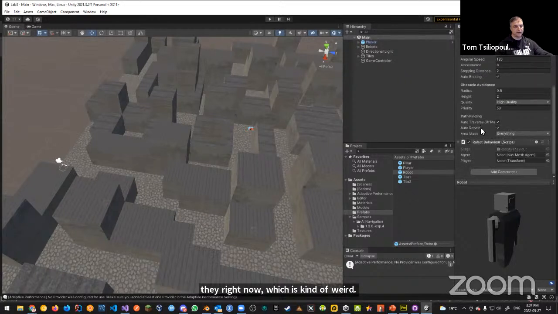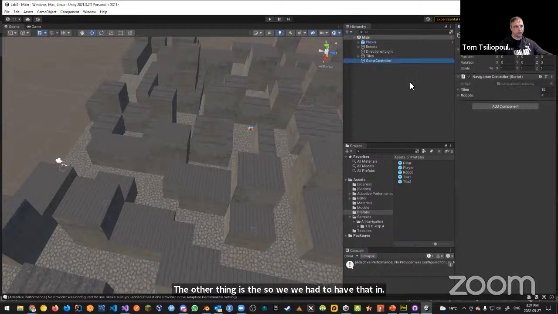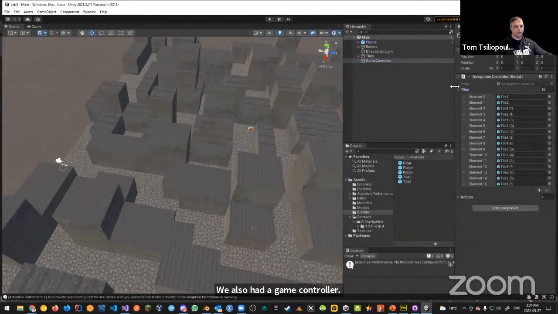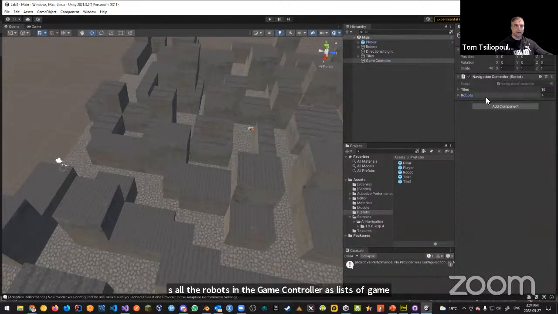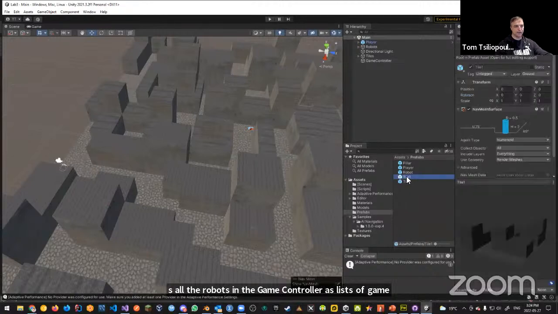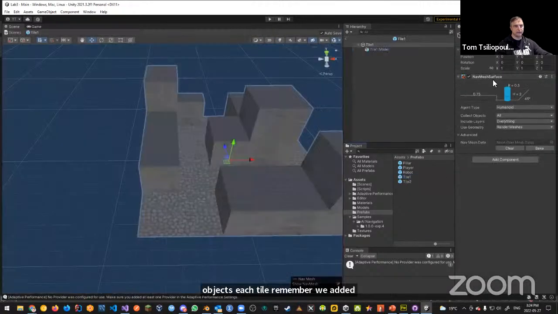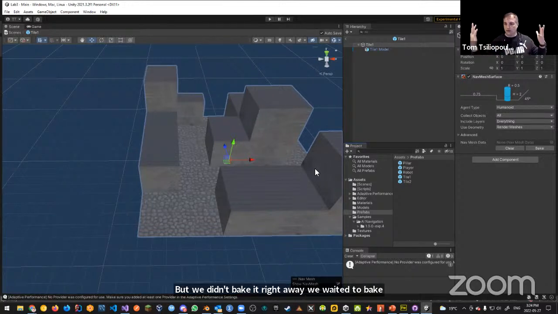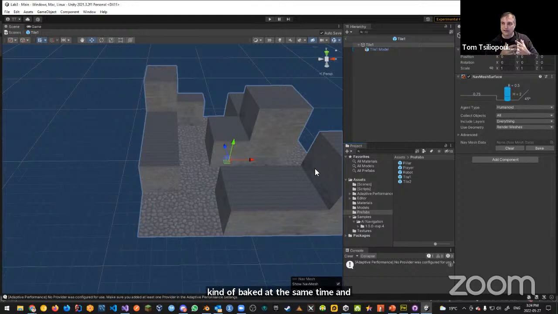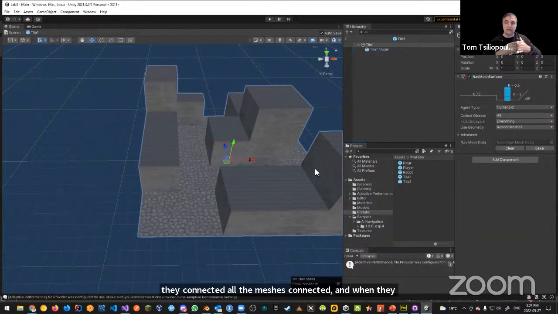The other thing is, so we had to add that in. We also had a game controller. This is what we did. And we added all the tiles for the game controller, as well as all the robots in the game controller as lists of game objects. Each tile, remember, we added that experimental NavMesh surface on each of the tiles, right? But we didn't bake it right away. We waited to bake it until the game started. And once the game started, all the meshes baked together, right? Which means they baked at the same time and they connected. All the meshes connected. And when they connected, they created a surface where we could navigate through the entire scene as opposed to only one tile, all right?